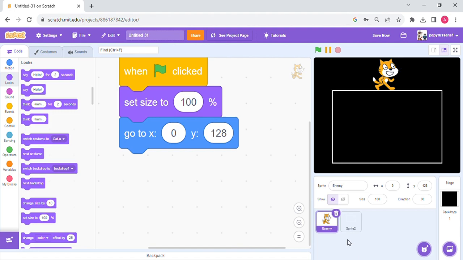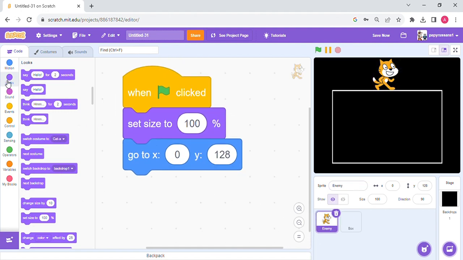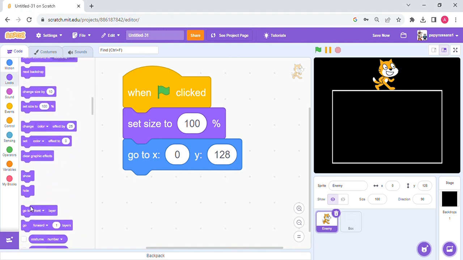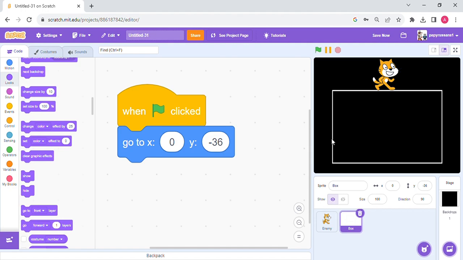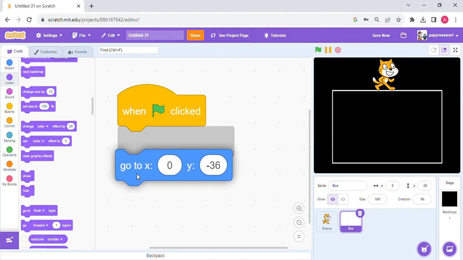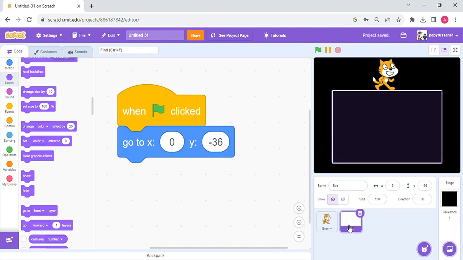Make the sprite enemy the cat and the box. Name it box. A last thing is to go to looks and get out a go to front layer and put it right above. So when we move the box, it always stays in place because we have to go to X, and go to front layer makes the cat appear in the front layer and not in the back layer. So when I put the back layer, it's the same because we haven't put anything in the box just now.